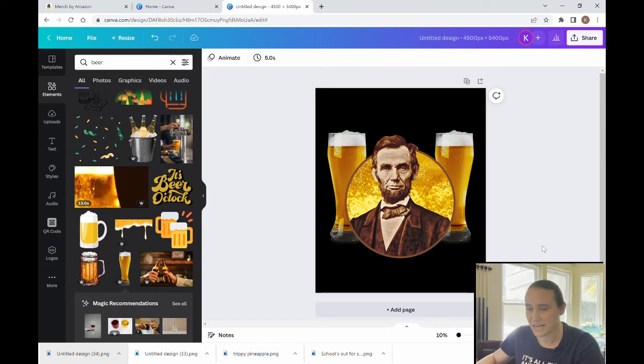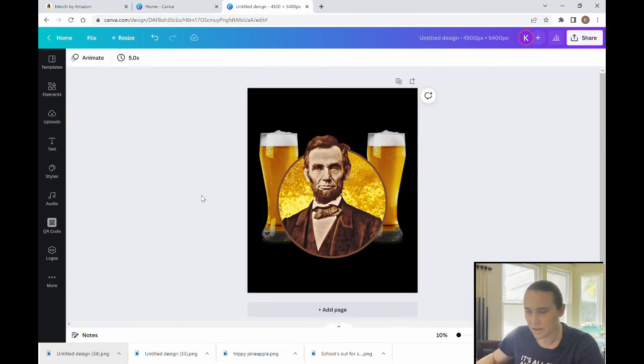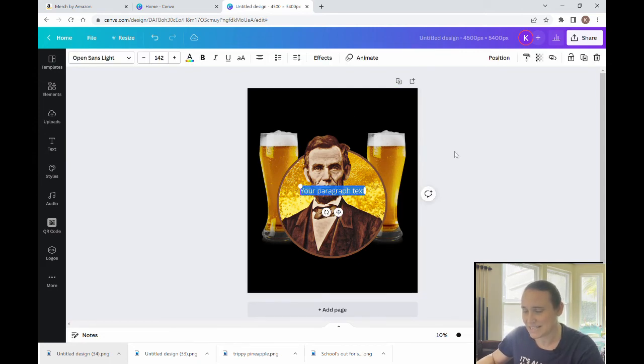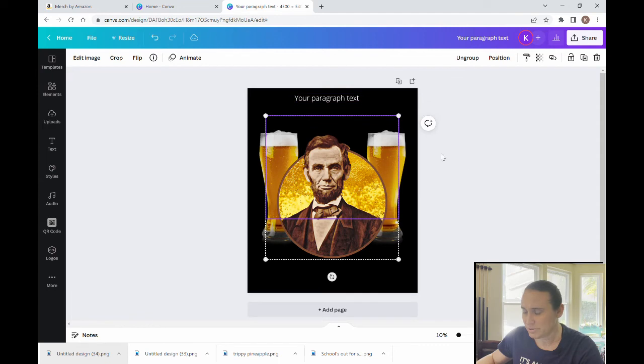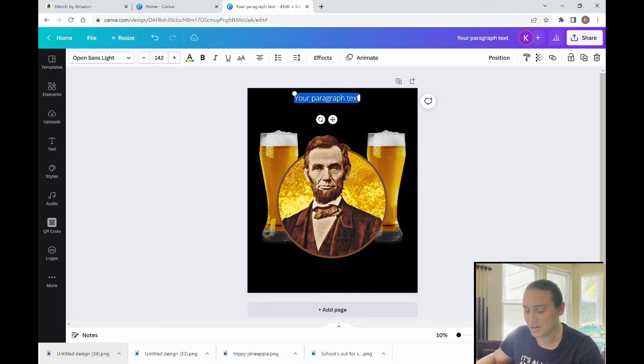Now I'm going to add some text. So for this design, I'm going to have it say "Drinking Like Lincoln." So I'm going to add some text at the top and some text at the bottom. So I'm just going to start with this top text. I'm going to move it right up here. And the top is going to say "drinking."